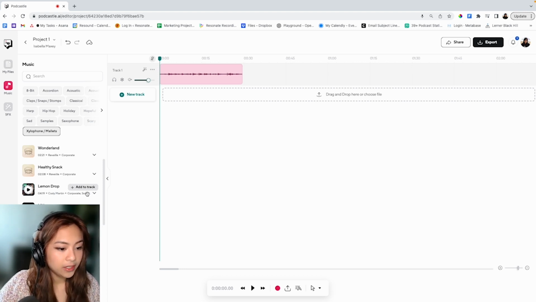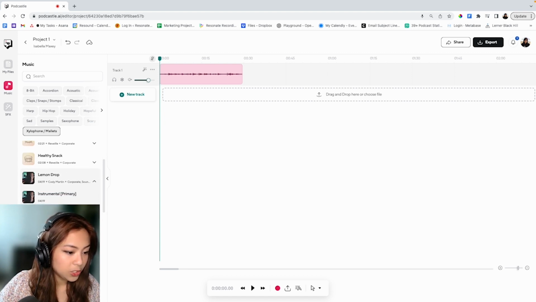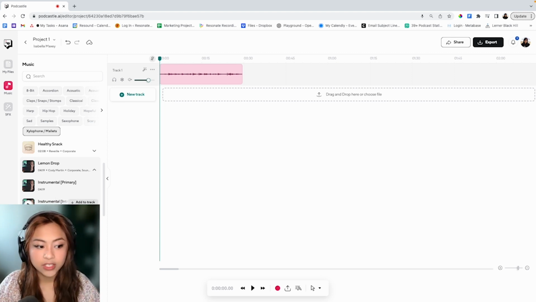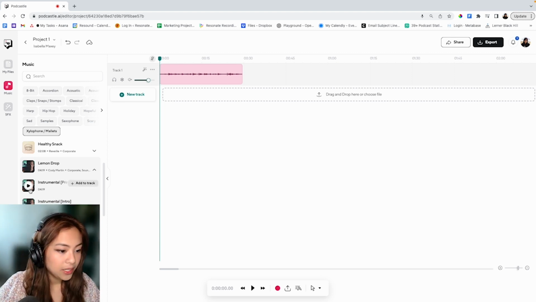Okay, so that's fun. When we click down here, we can see there's an instrumental, intro, bridge, chorus. So it splits it up for you. It really just saves you the time of editing. Let's go ahead and try instrumental intro and add to track.